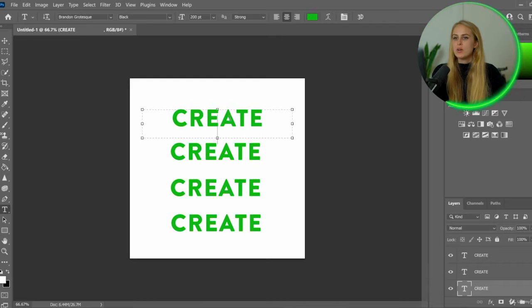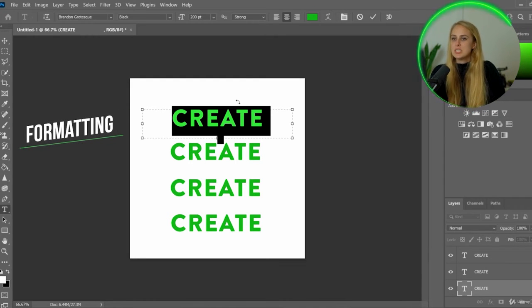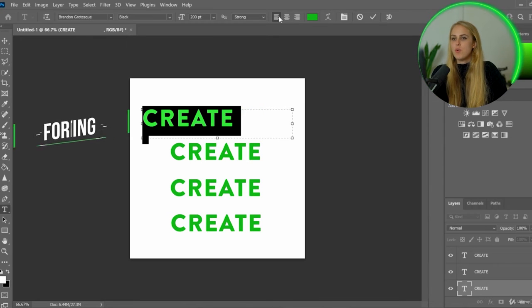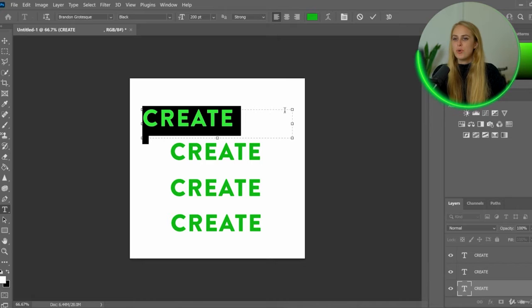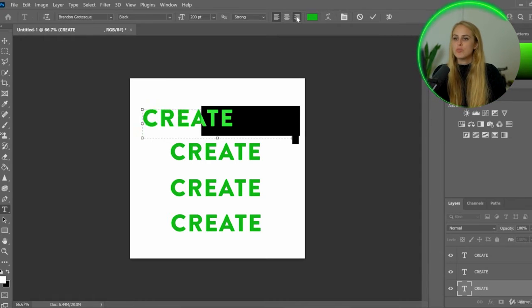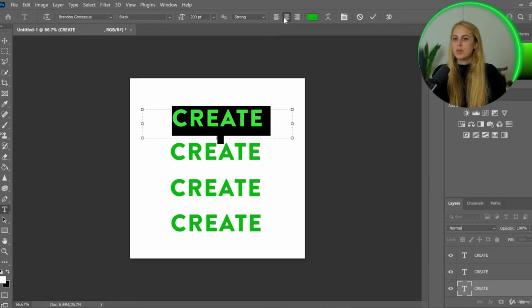So right now, this is just a normal font. Let's say that I just selected this font, and if I wanted it all to go to the left of the box that I drew out originally, I would press left. If I wanted to go to the right, I would press right. If I want to go centered, then I would just press centered.